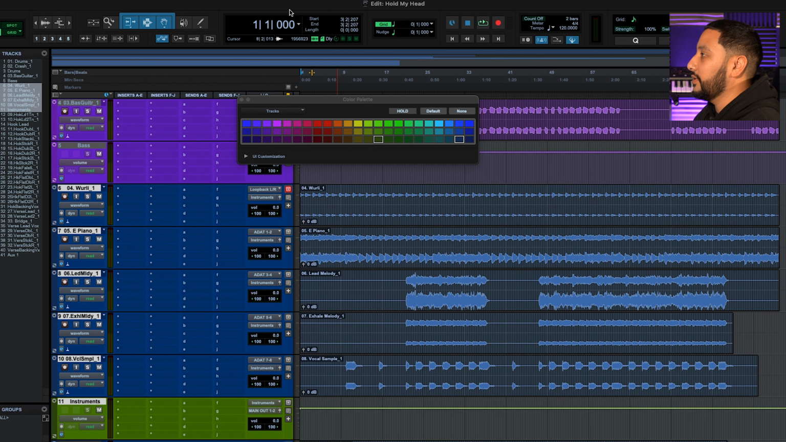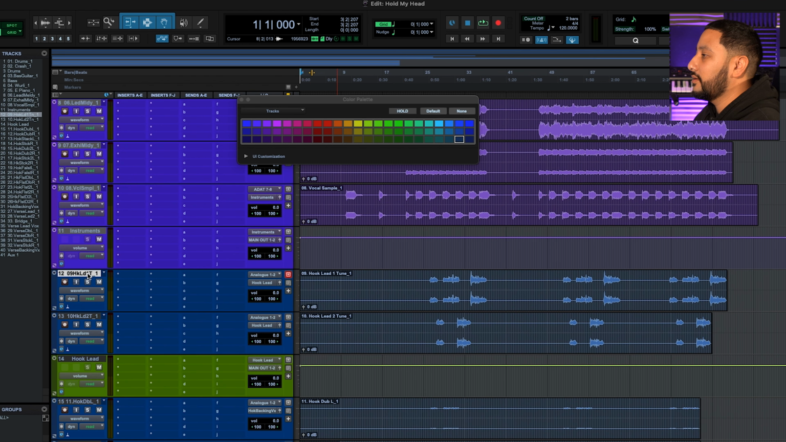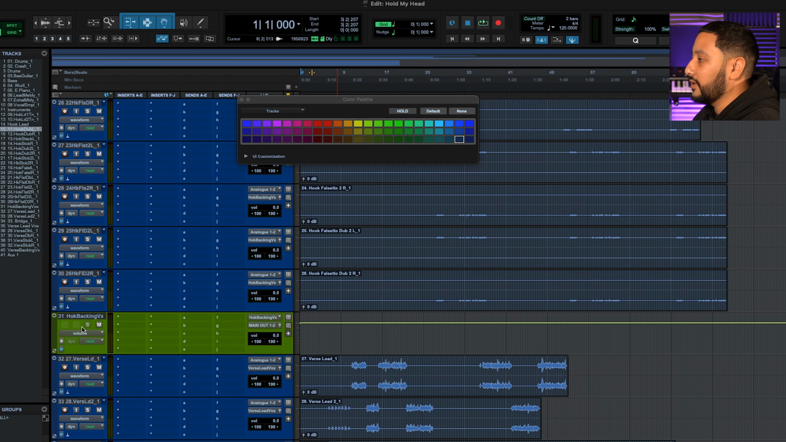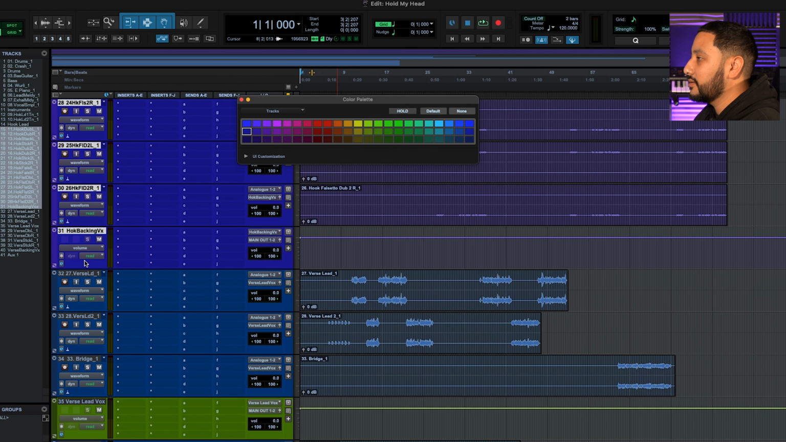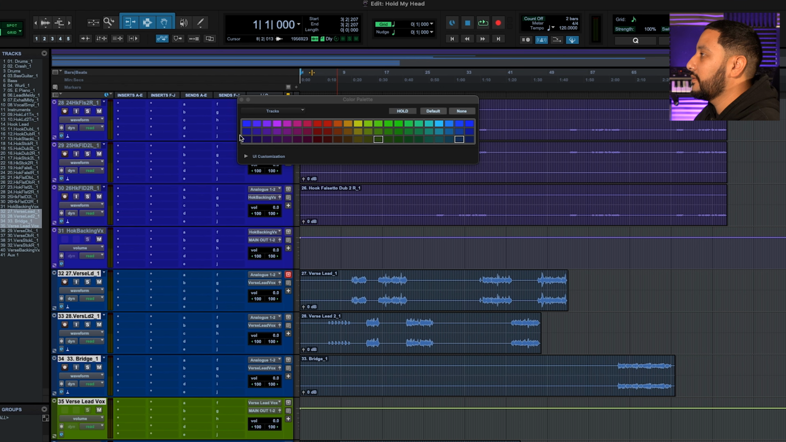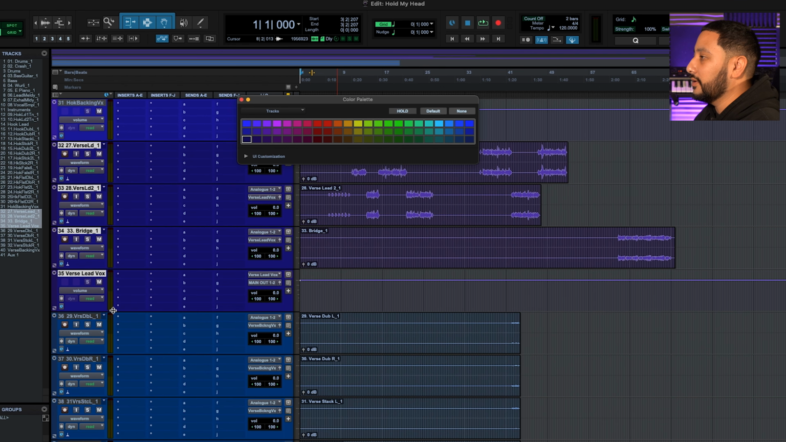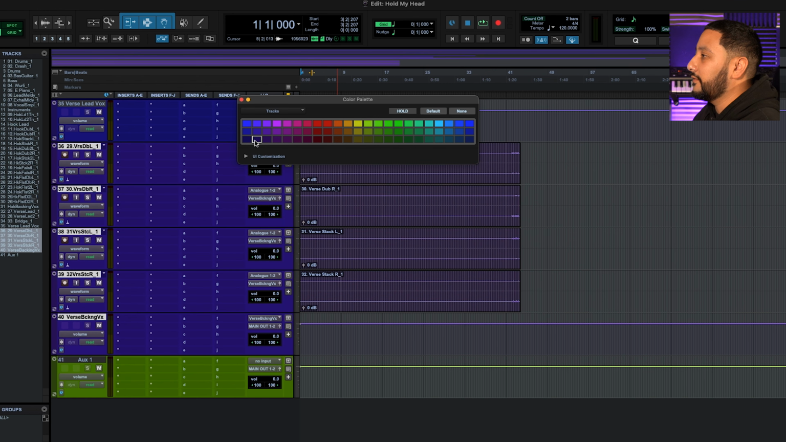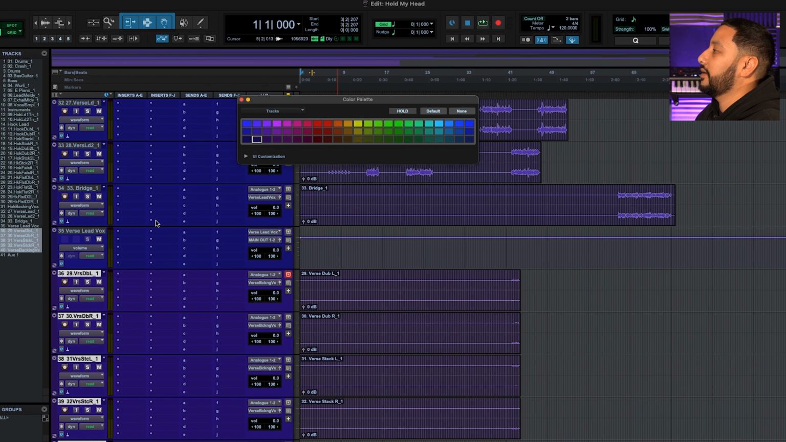The instruments will be this color right here. My hook lead will be this dark blue. All the backing tracks for the hooks will be a tad darker. First lead down below. And my verse backing tracks, one color.